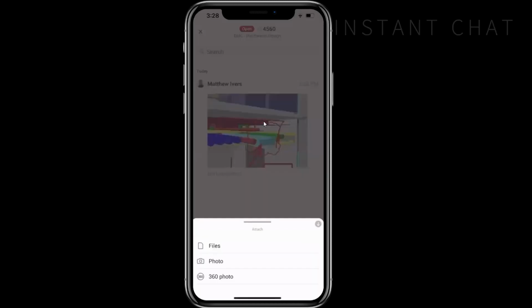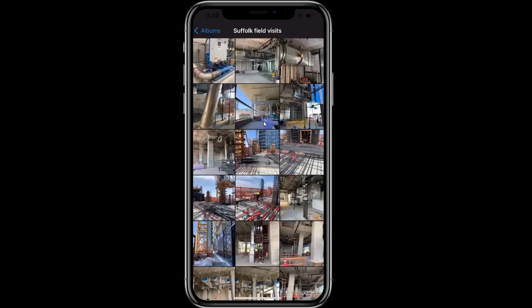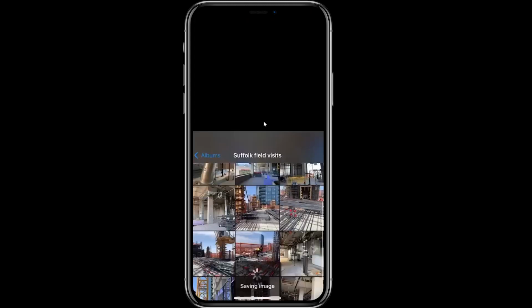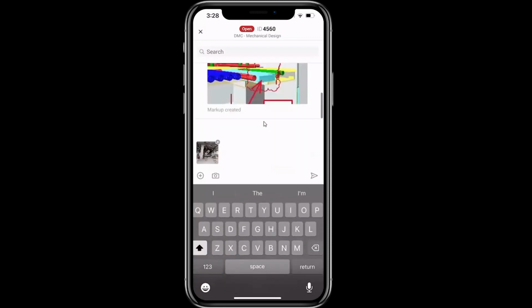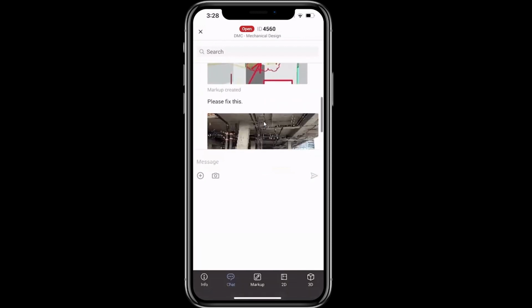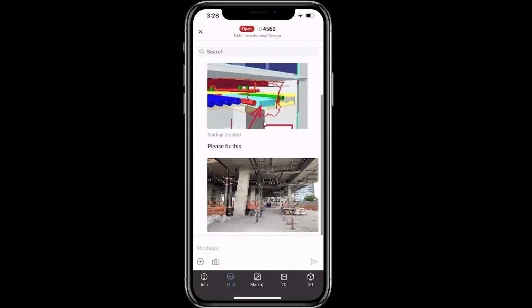So I'll go ahead and go to my photo here. I'll go to my library. And yeah, you can get an idea of how this would work. Go ahead and upload that photo I just took on site, attach it, type a message. There you go. So now I'm building that chat history by documenting what I'm seeing in the field with what I'm seeing in the model.